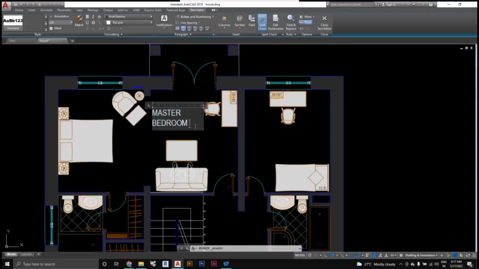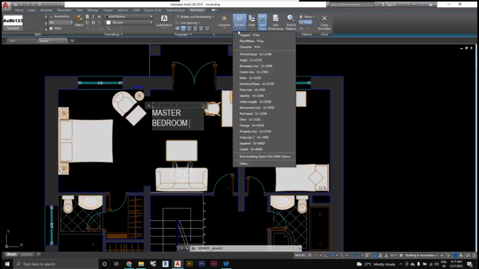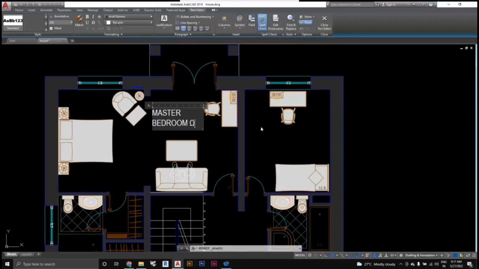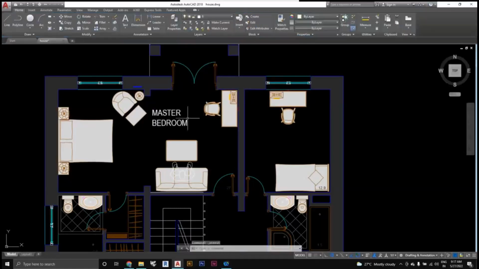If you want to add symbols, like degree or angle, make sure that you have the text cursor on, and then you can go to symbols. There is degree, plus minus, diameter, angles, or boundary lines also mentioned. For example, if you want omega or ohm to be seen, I am just clicking ohms, you can see that omega has arrived in your text. So that is its use.